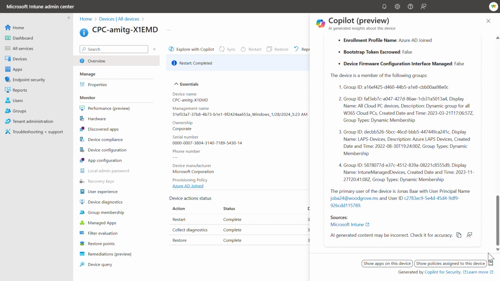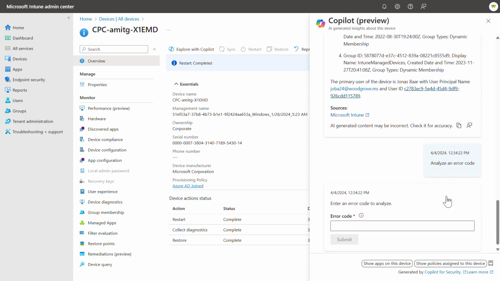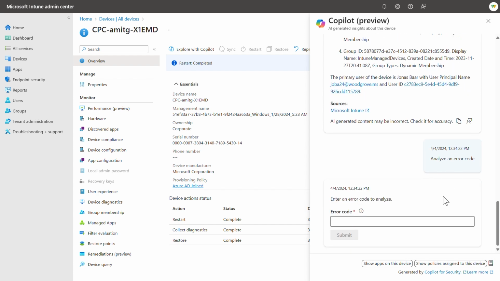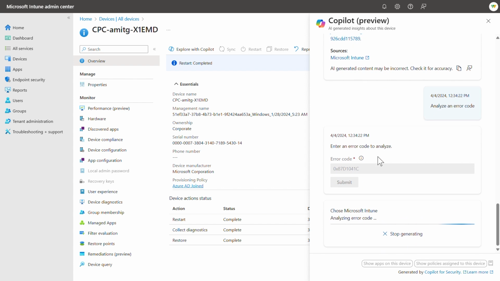Next, let's say I'm troubleshooting a problem with this device, and the end user's given me an error code. I want to know more information about that. Using the error code analyzer, I can input an error code, say I got from the end user. I'll press submit, and Copilot will go analyze this error code, pulling information from authoritative and trustworthy sources like Microsoft Docs to be able to give me more information about the potential problem right here in the context of Intune. I don't ever have to leave the portal.